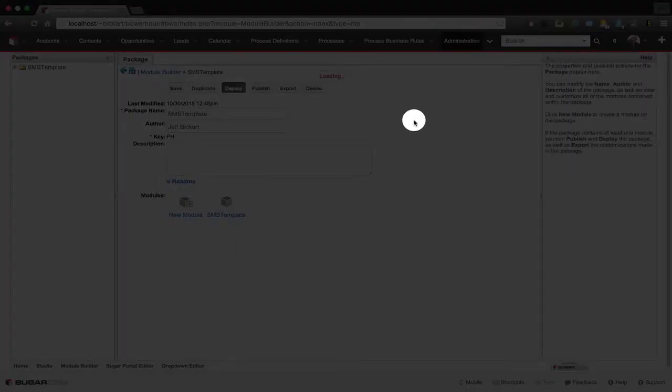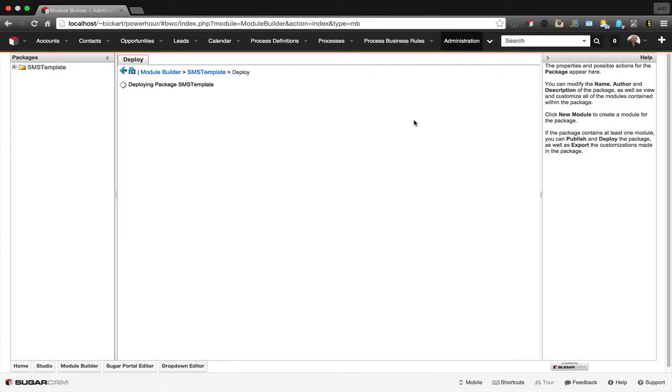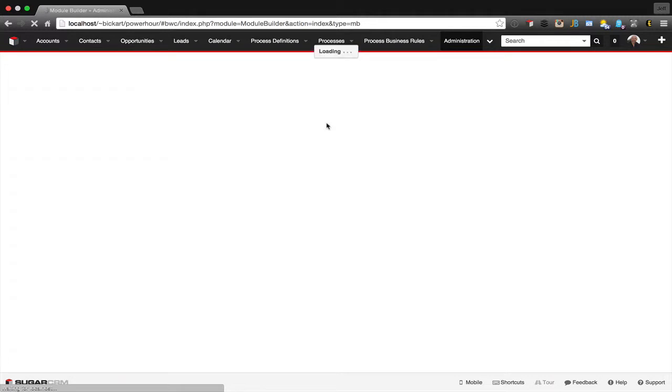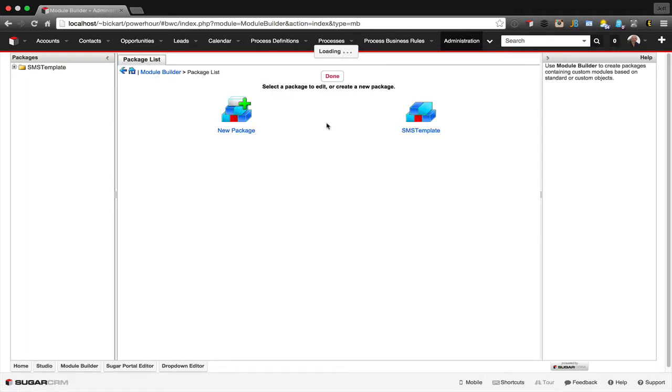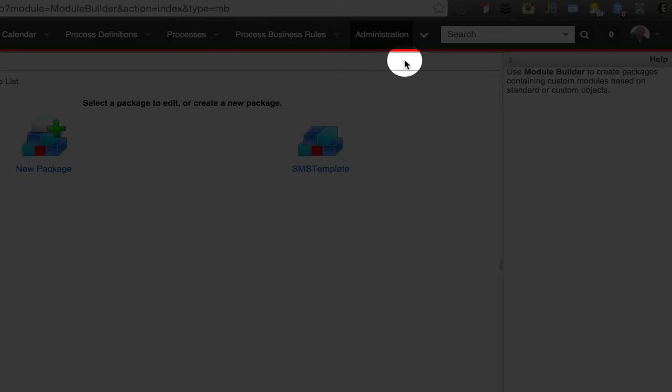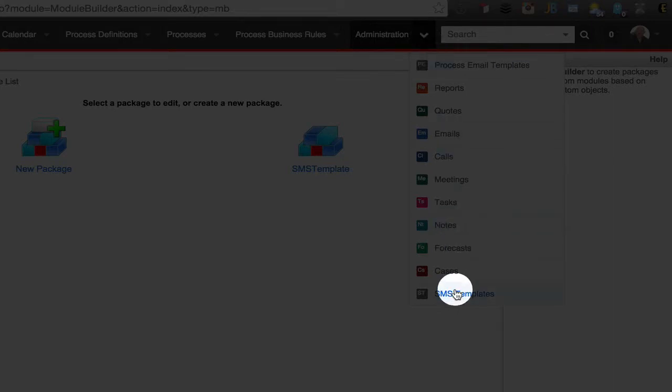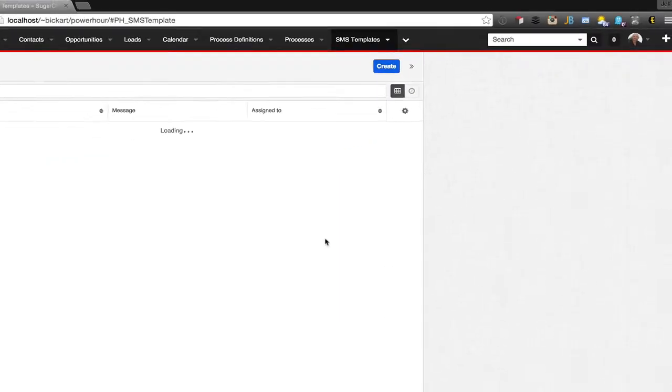So for us, we're going to go ahead and deploy our package. And while this is deploying, it's actually going to add a new tab on our system. It will reload our screens, and you'll be able to see that we now have a new module, SMS templates.